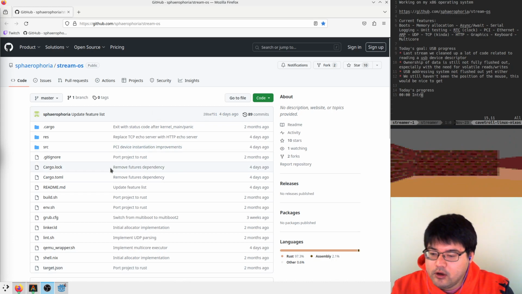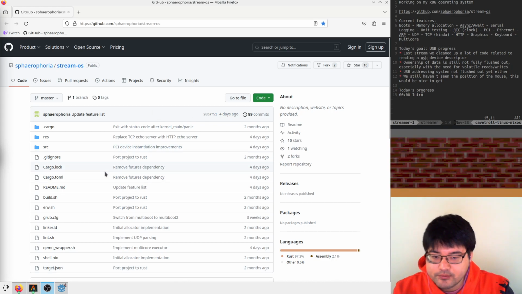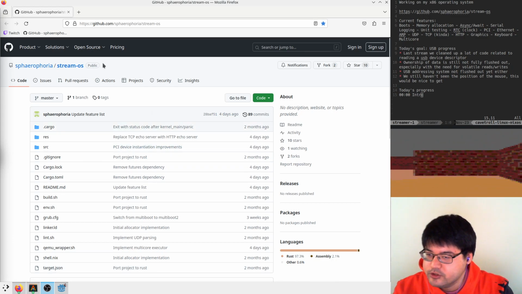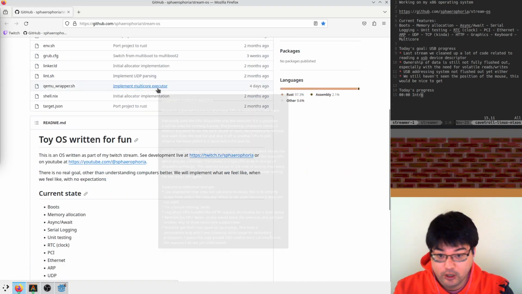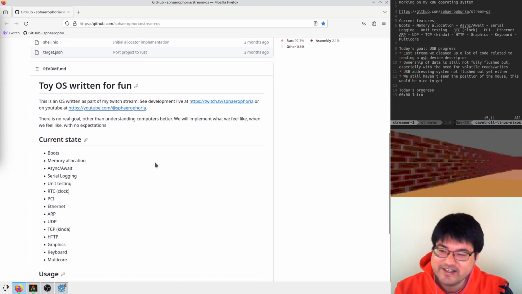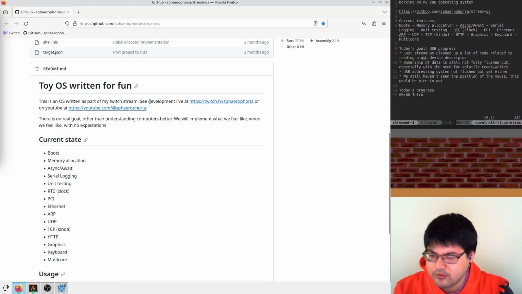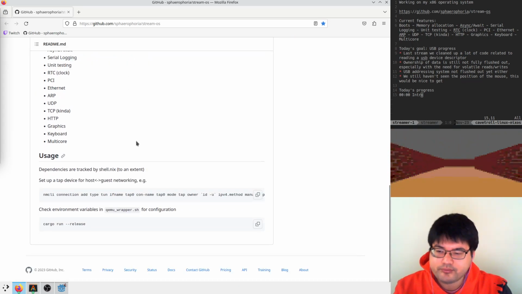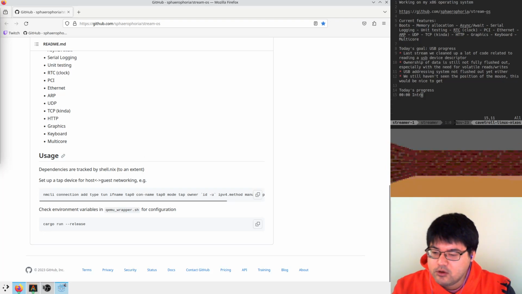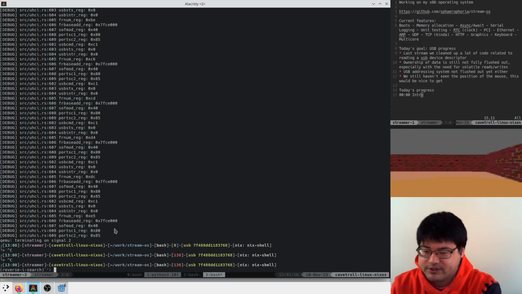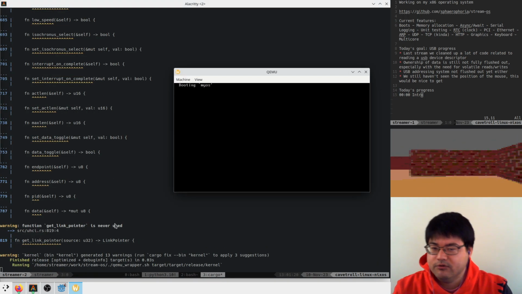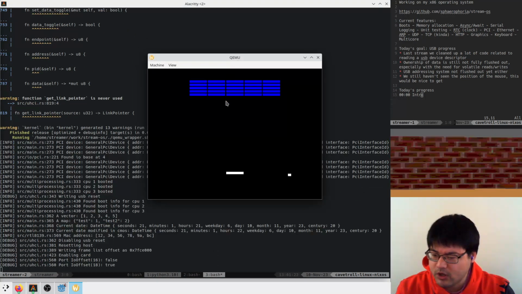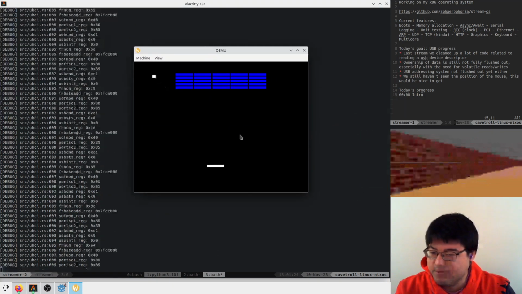Today we're working on my x86 operating system written in Rust, titled StreamOS, because it's an operating system we're developing on Stream, I guess. It's written for fun, whatever fun means in this context. And what we have right now is an operating system that I can boot in a virtual machine. I'm using QEMU. I assume there's probably stuff that would break if I tried to use a different virtual machine.